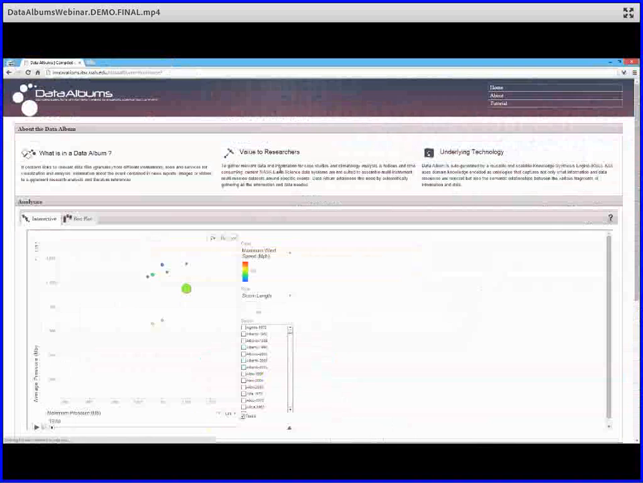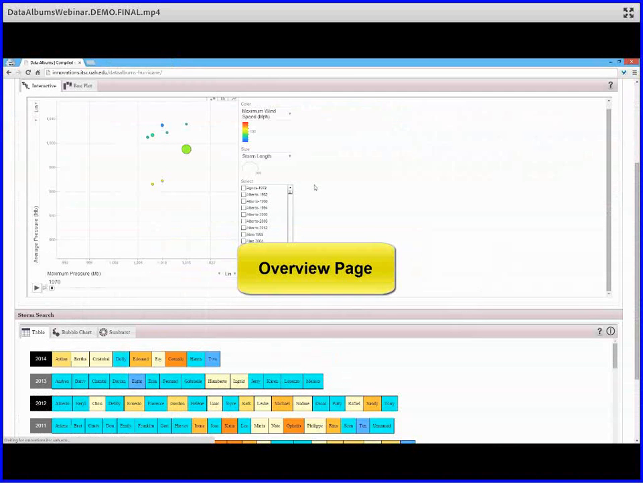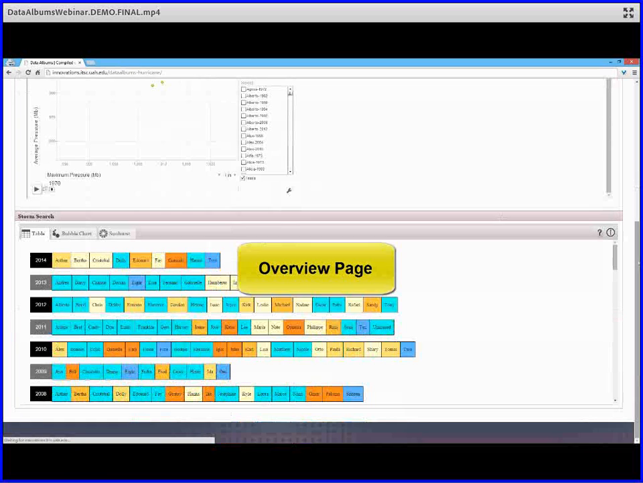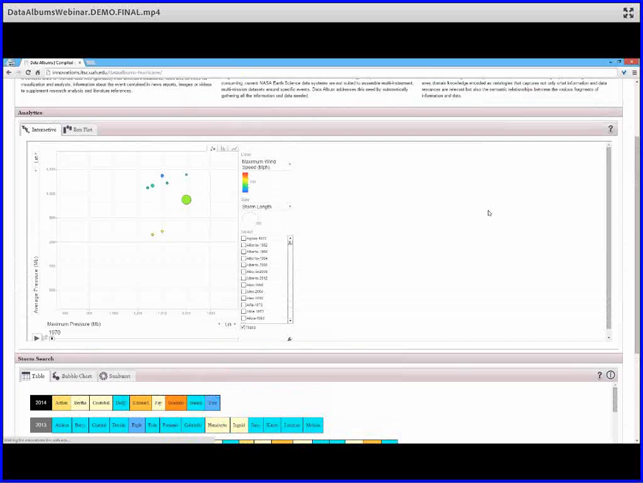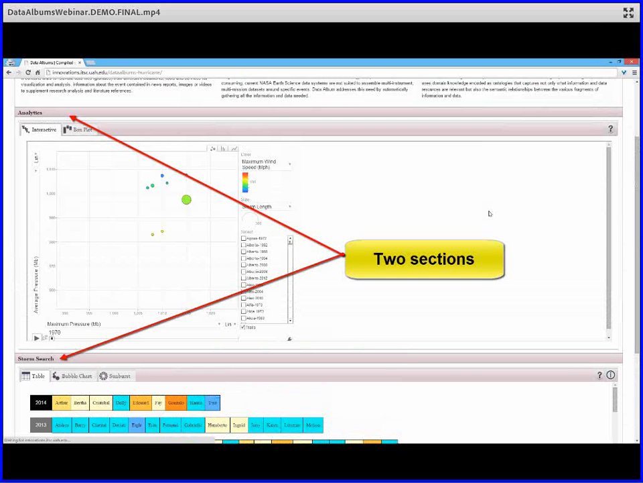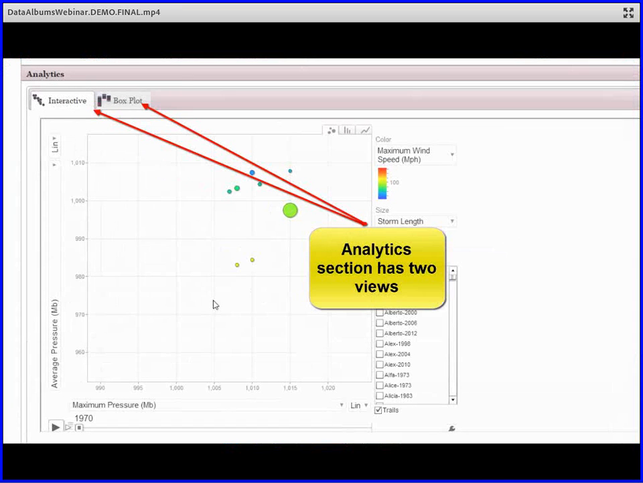We are now looking at an overview page of the data album's hurricane instance. This page is divided into two sections. The first section is the analytics section, and the second one is the storm search section. Now moving into the analytics section, we have two views. The first one is the interactive chart view. The second one is box plot.